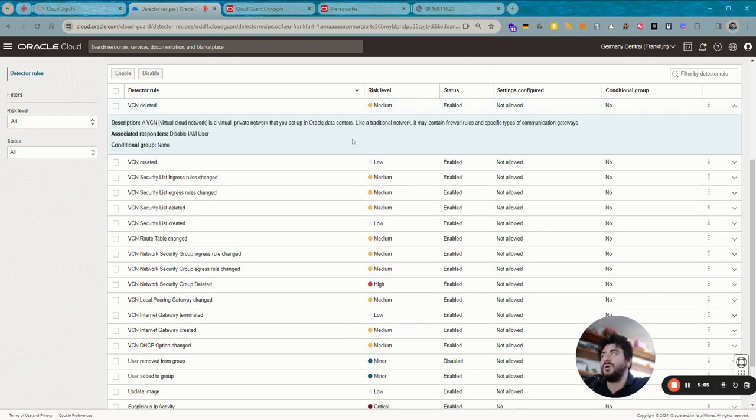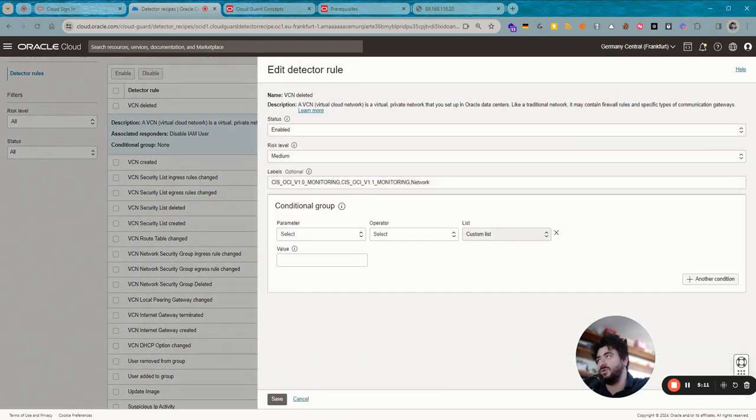But if we want more things, like using conditional logic, what we can do is use the three dots near each rule, and we can start looking at the different detector rules in there and add an additional condition. We can always check whether the user is in a managed list, or whether the user is in a custom list.